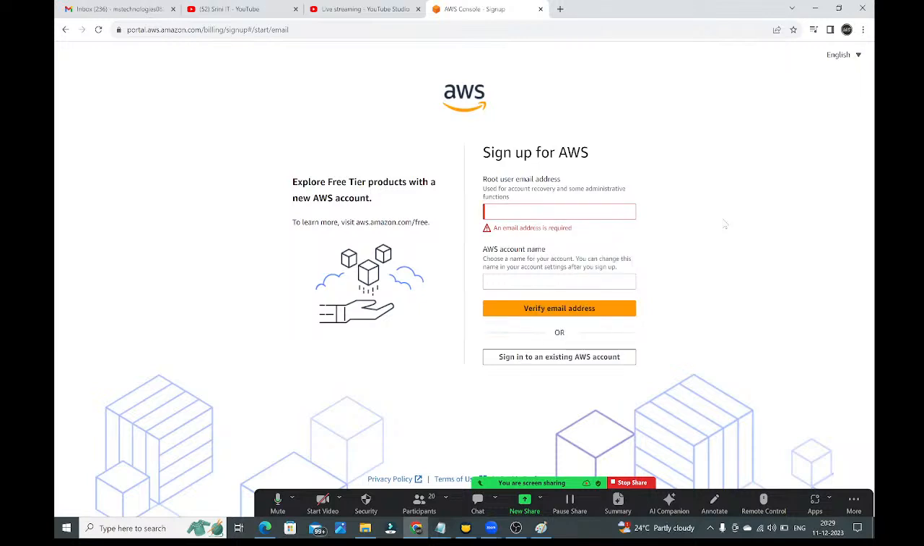One more important point here: if you want to create an account in the AWS cloud, you must provide your card details, debit card or credit card. Card details you need to provide, that is mandatory. You can't avoid that, guys. You can't skip that one. You must provide the card details, then only can you create the account.